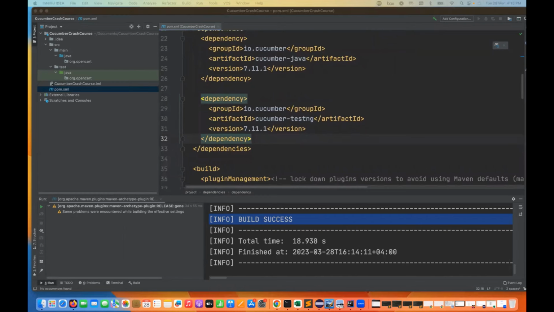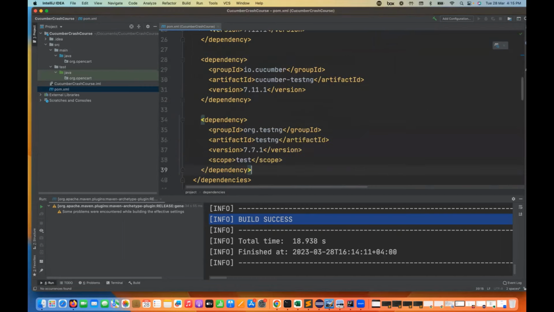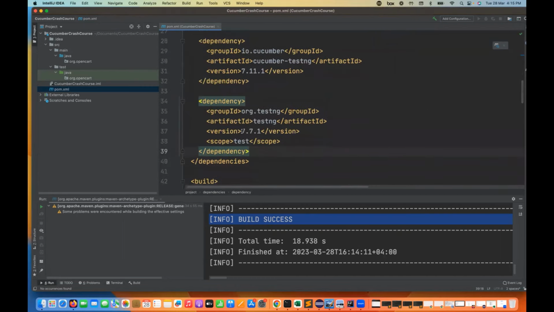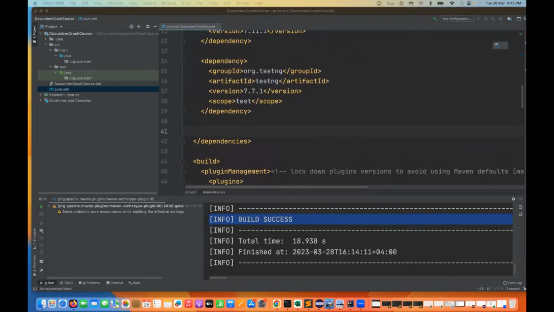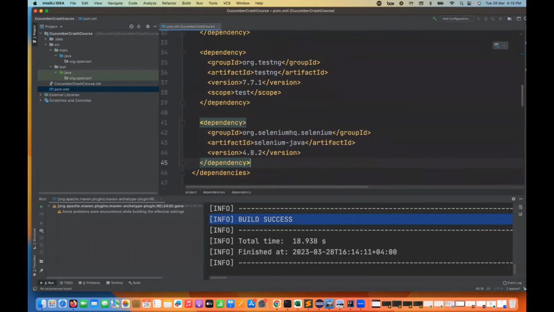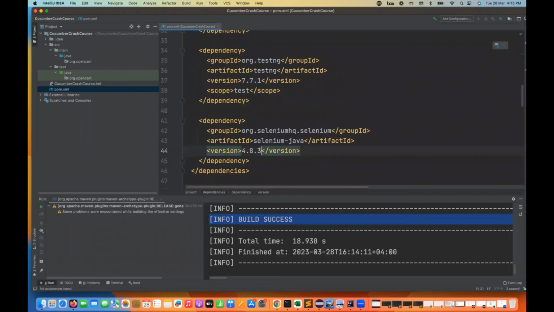Then we have to add a separate TestNG dependency also. So let's add the TestNG dependency as well. We are using the latest version 7.7.1 of TestNG. And now we are going to use Selenium with Java, so we have to add a dependency for Selenium Java. That is the recent version that we are going to use, 4.8.2 or 4.8.3 also you can use. So let's see, 4.8.3 over here.